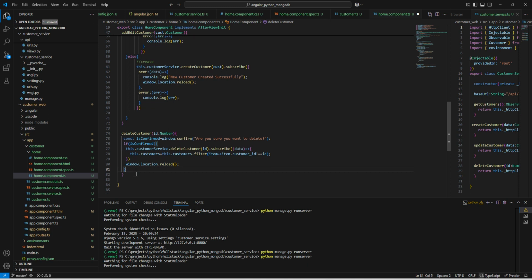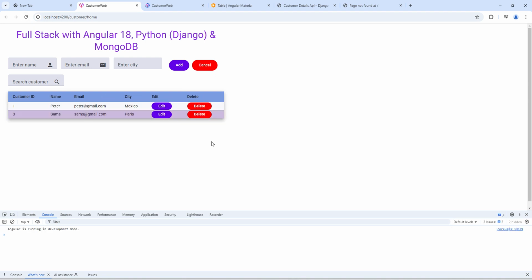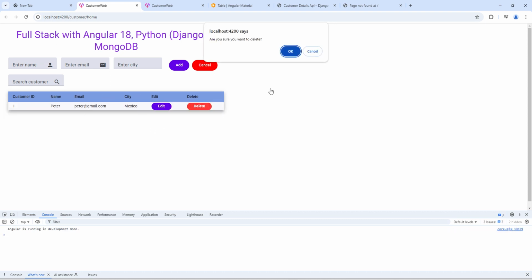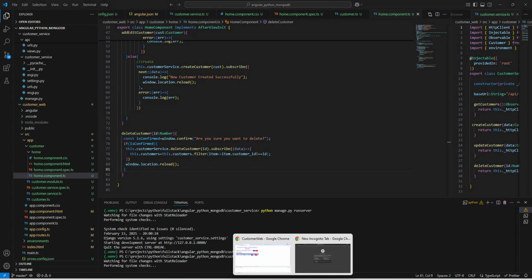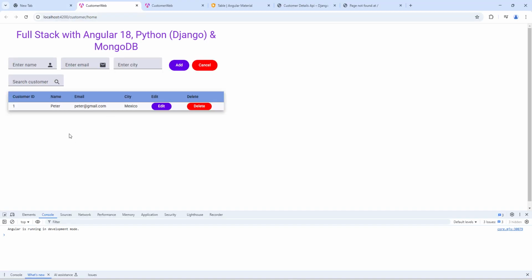That's it. Now let us check once more. Now let us click on the delete button. It will ask for confirmation. Once we click on OK, the record will get deleted. If we click on cancel, the record will not get deleted. Seems good. Now our delete functionality is working fine, so all our CRUD functionality is working as expected.